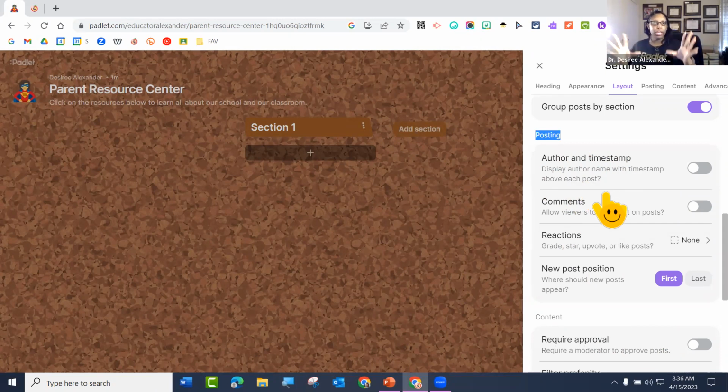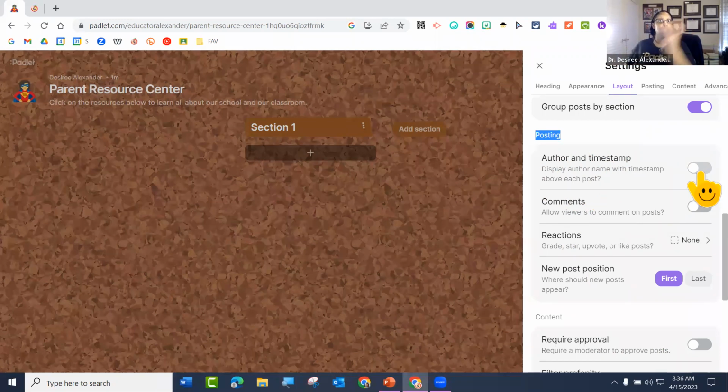If you want to do this where people can comment anonymously, then you want to turn this off. If you want to do it to where their name has to be there, then you can turn it on. Now, if you turn this on, your students have to have a Padlet account. I'm going to say that again. If you turn it on, then they need an account, because how does it know the name, right?